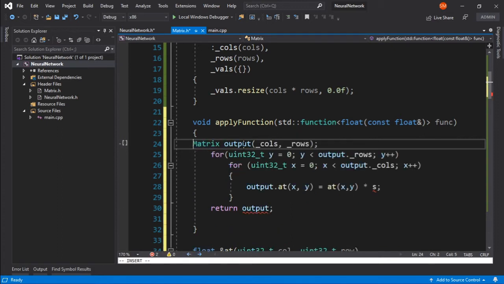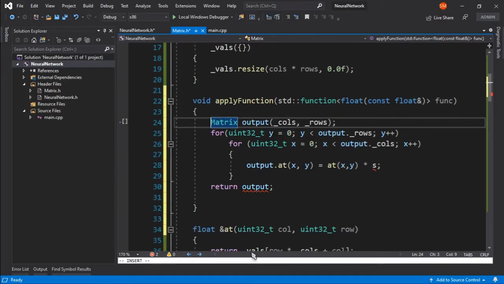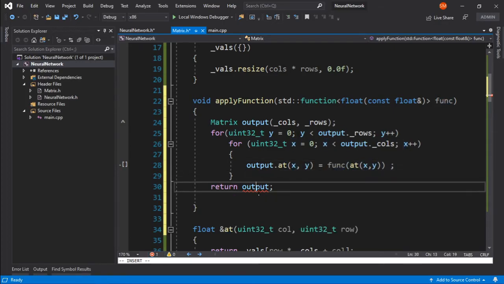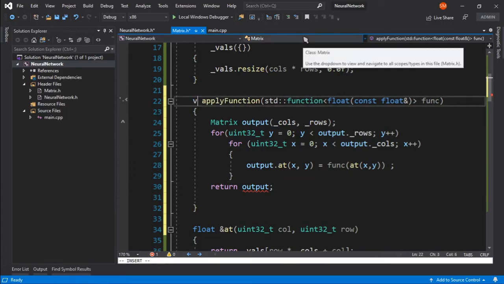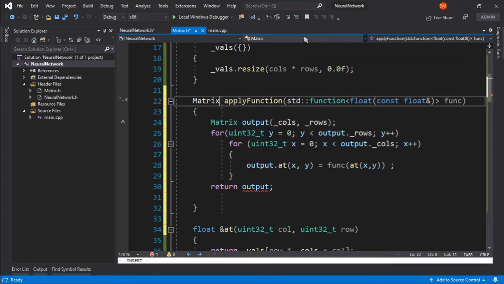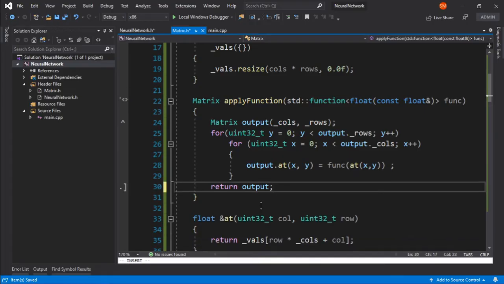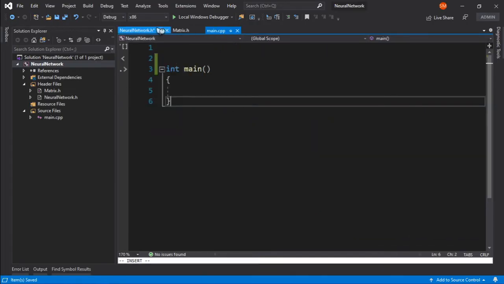Okay, so it will do this. It will take the function and apply it to all the elements of our matrix. Because all the elements are float, we will just call func on all the values, and with that we'll construct our new output. So it will obviously be a matrix returned. Okay, so with that we can now apply a function to all the values of our matrix simultaneously.